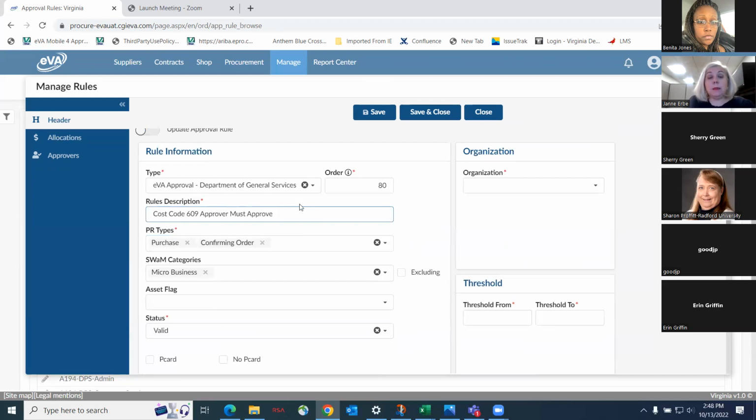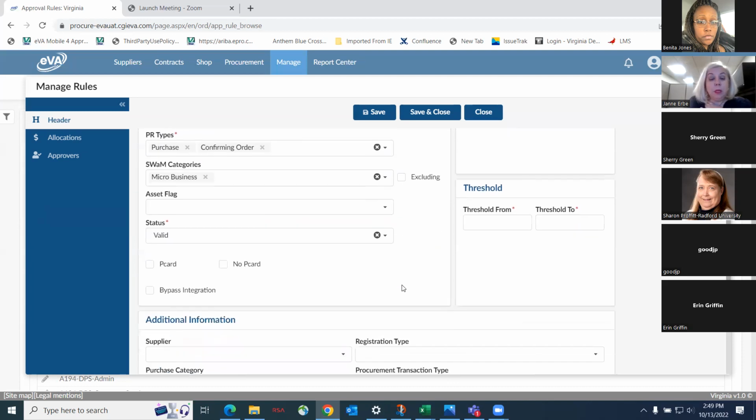So if it is cost code, we'll get cost code 609 added. So anything that goes to cost code 609 is a purchase order or confirming order. Anything that's a micro business meets all of these scenarios and criteria, then it would not go to someone to approve. So that's what that excluding means.